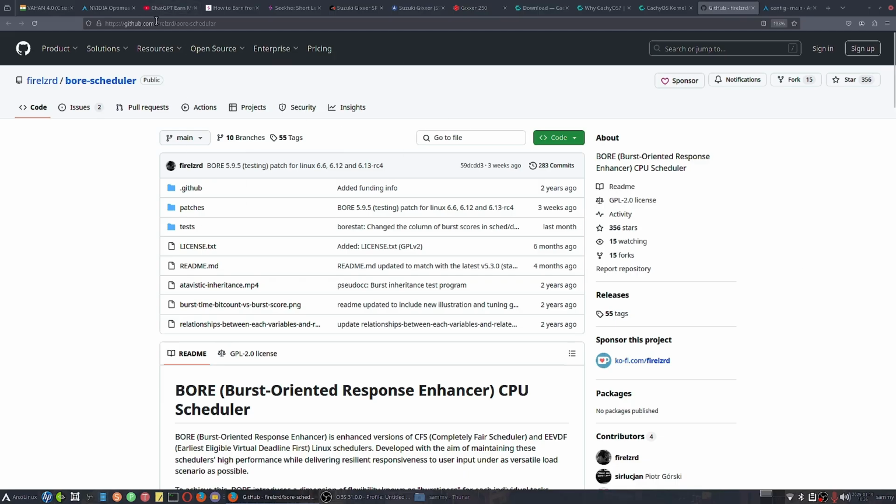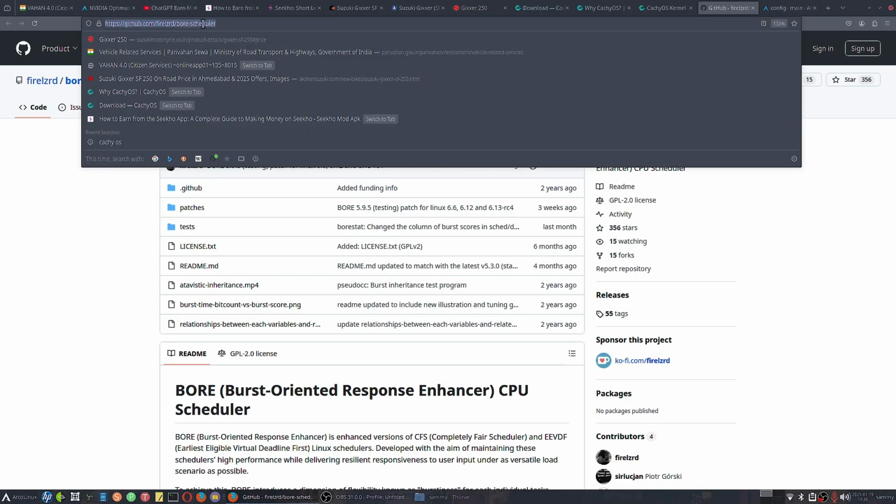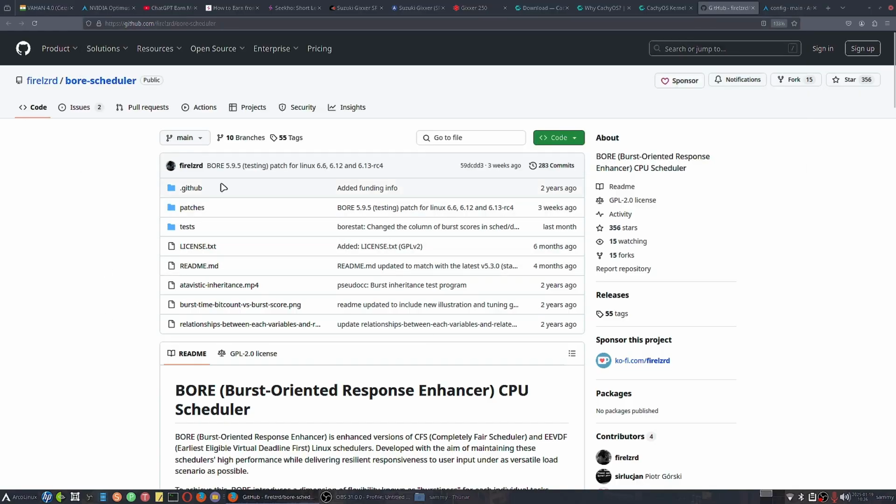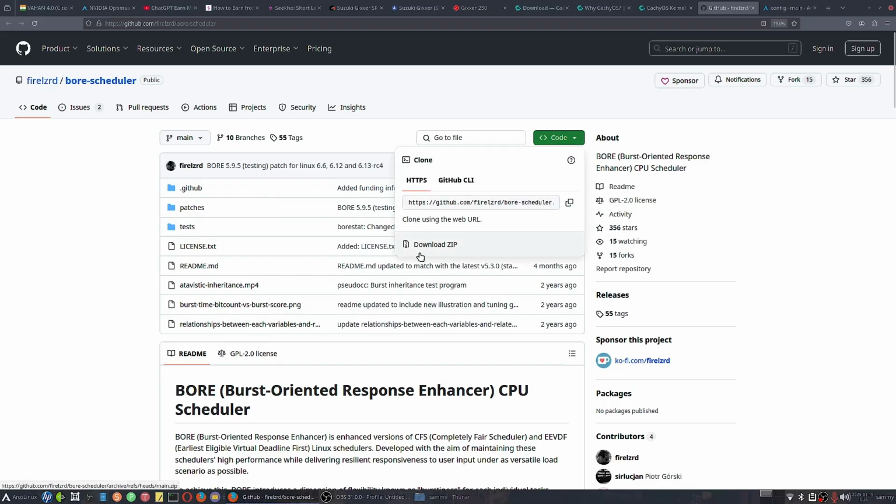So this is the web link for the BORE scheduler. This is the GitHub page of BORE scheduler. And these are the resources for the BORE scheduler. You can also download the code here. You can clone it using the web URL, or you can download it as a zip, or you can use the GitHub command line to install the BORE scheduler on your system.